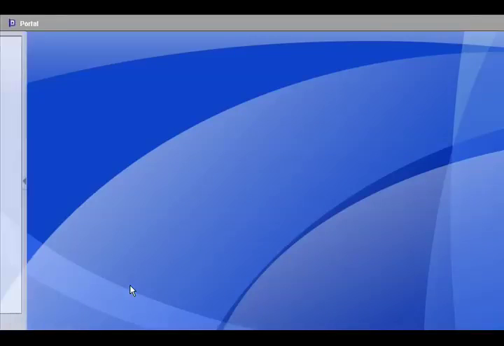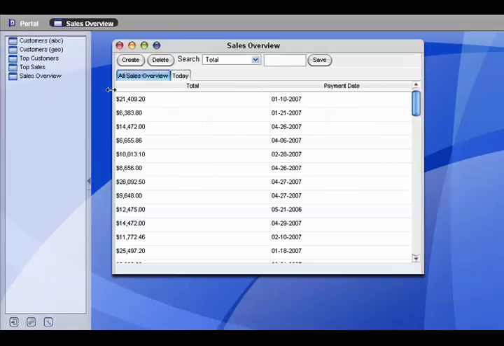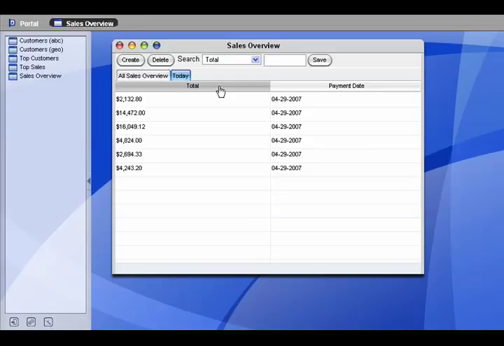We save it, go back to the portal, and see what we have so far. Now we have a today tab, and it shows all our payments for today. Now let's create some more queries. How about for the past month?